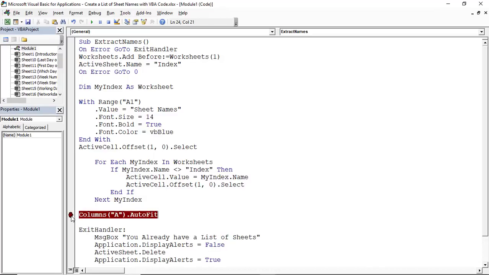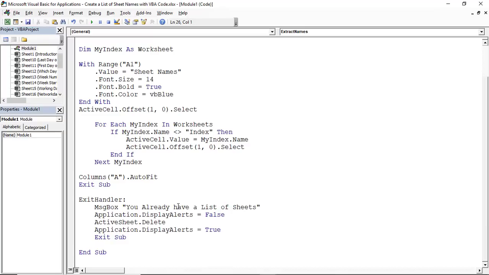But you know, after this line, I don't want the code to enter the error handler because it's the normal sequence of instructions. So before the error handler, I need to add Exit Sub. And now I finished creating my code. Let's go and test it.